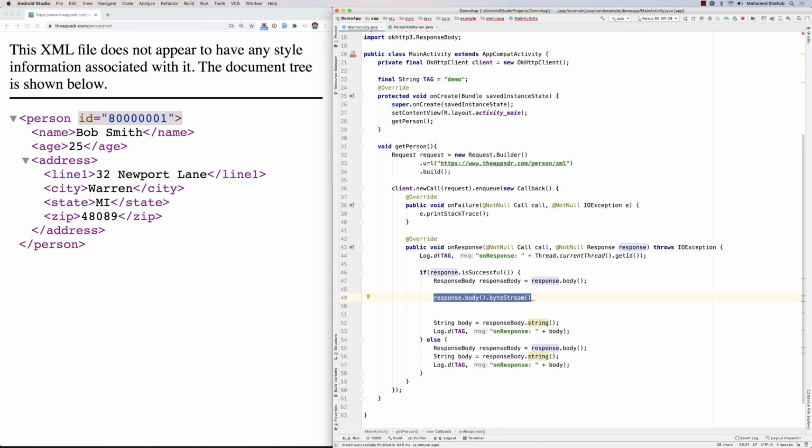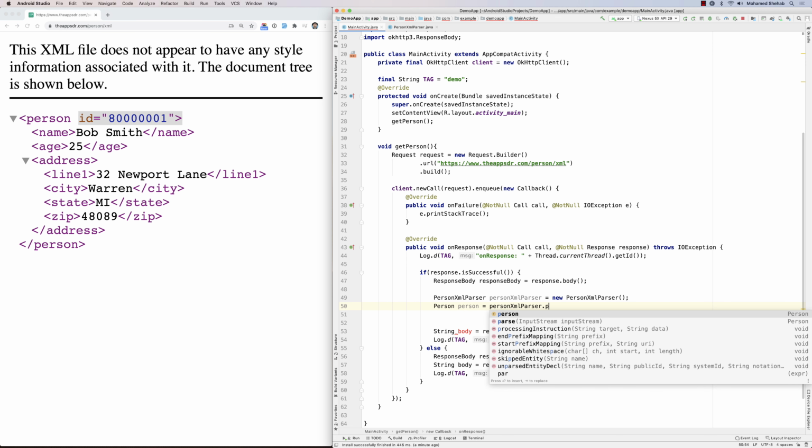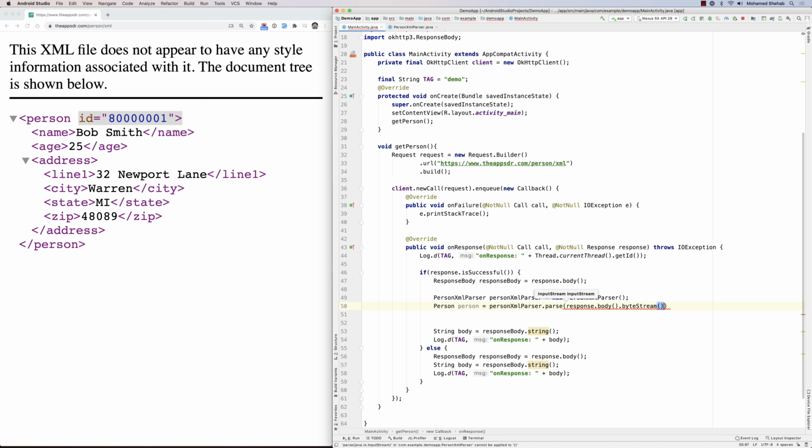Okay. Response.body.byteStream. So let me create an instance of the person parser. I'll call it parser, and parser equals new PersonParser. Okay, here it is. And then I know that person equals parser dot parse, right? And I'm going to pass it an input stream, which is this, right?